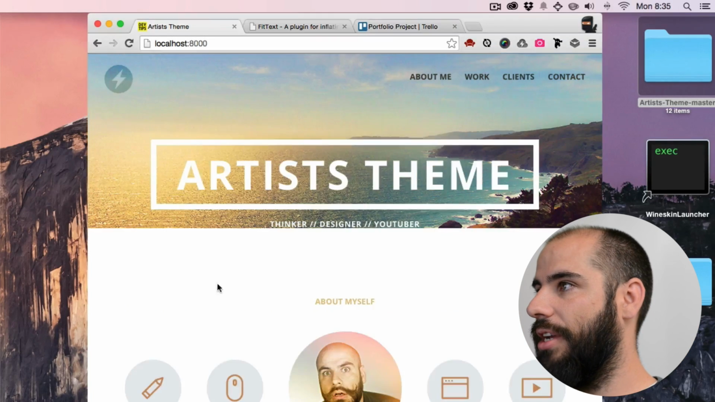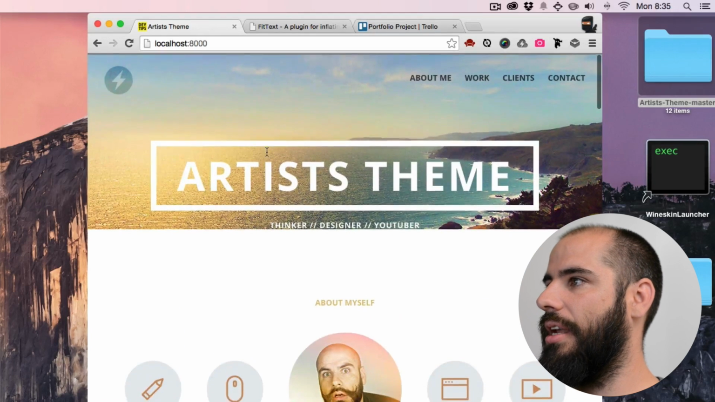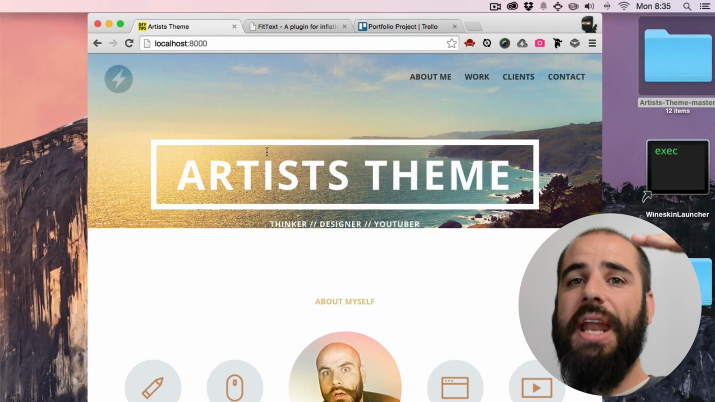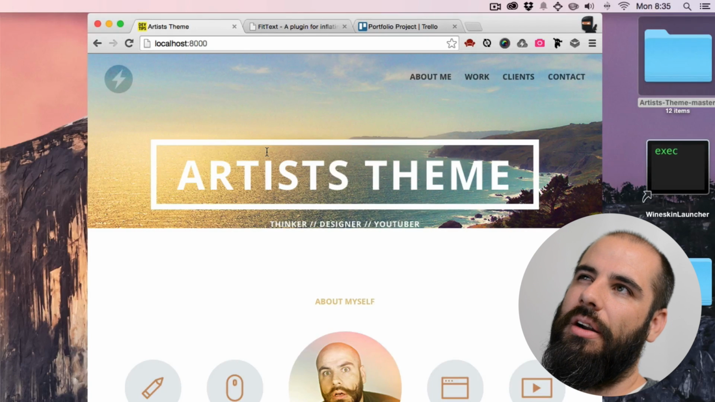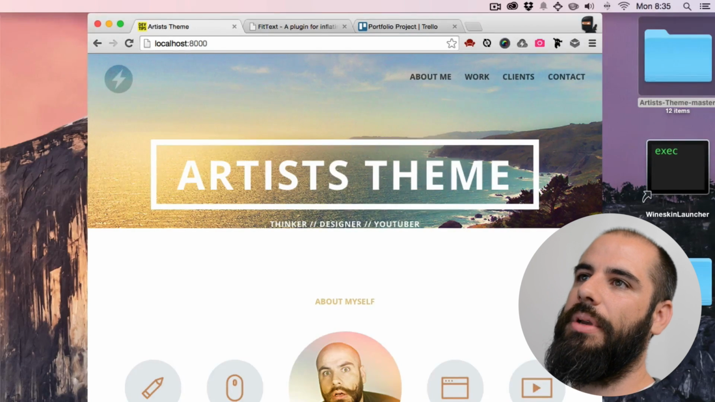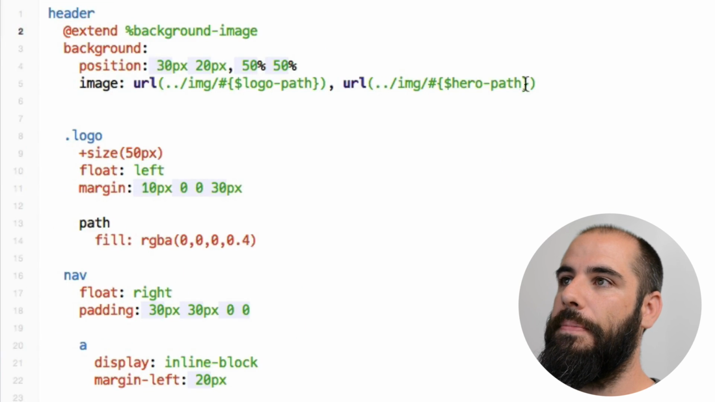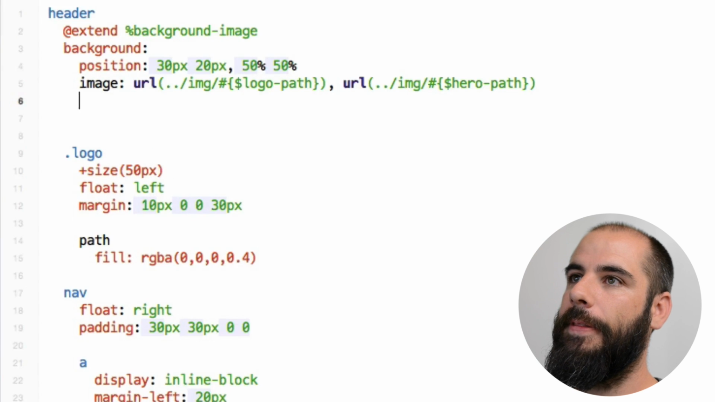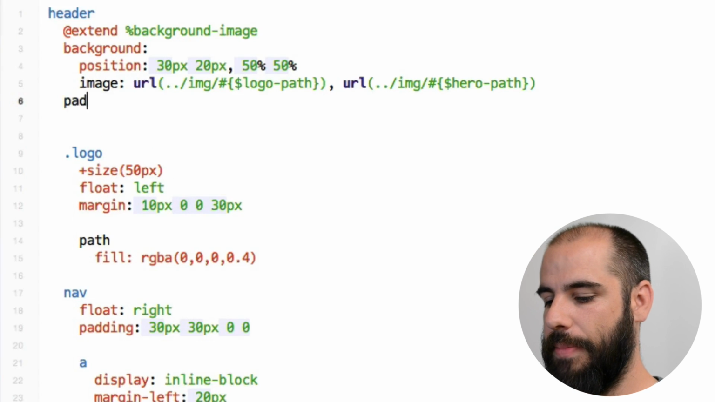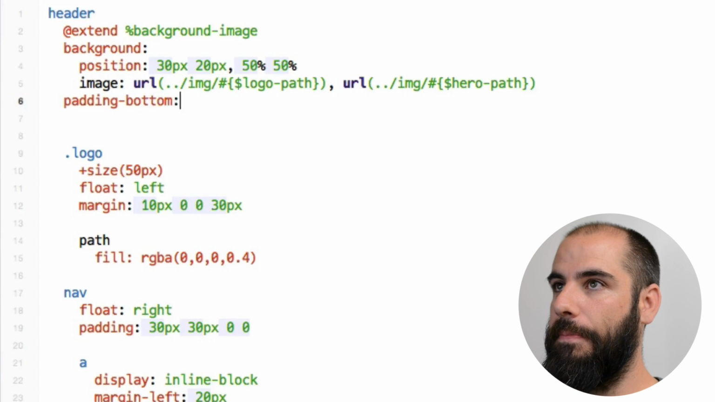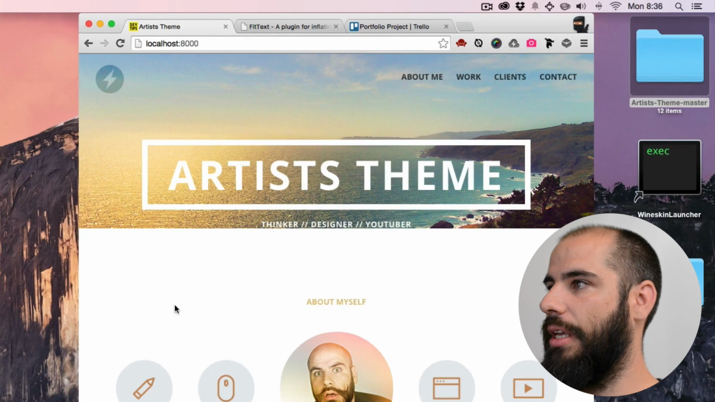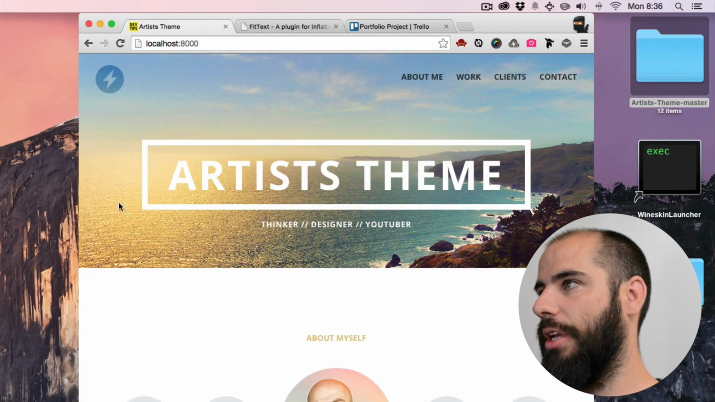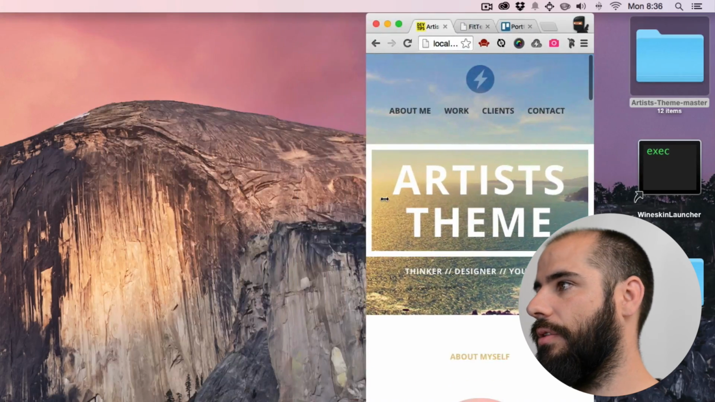So let's refresh, and it's gotten kind of bumped up. So we need to add padding onto that last sentence, or maybe onto the bottom of the header. Yeah, that's probably a good idea. Header position, padding bottom 50 pixels. The 50 or 100? What do you guys think? 50 is pretty good. Let's close that down.